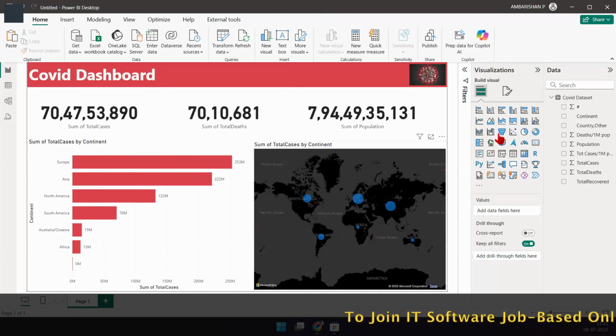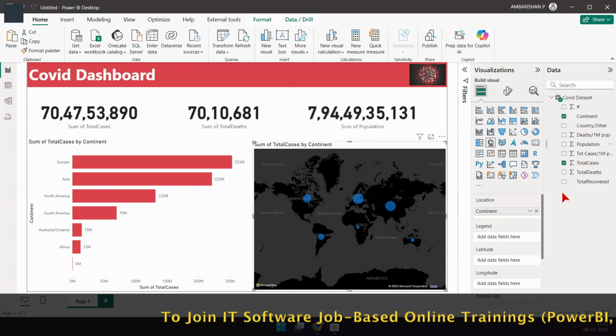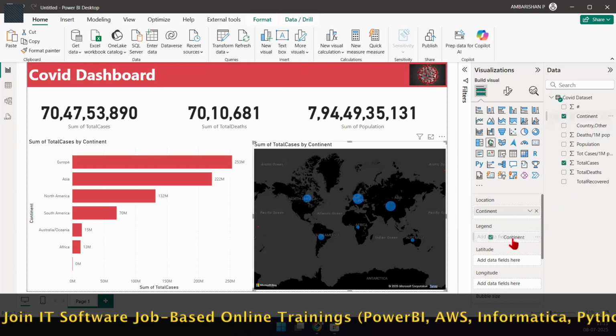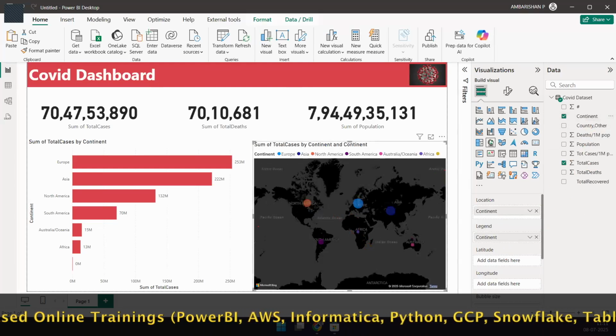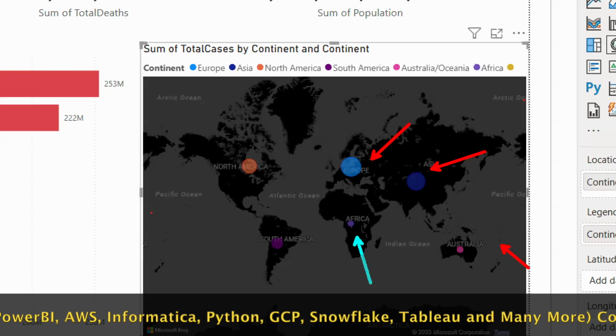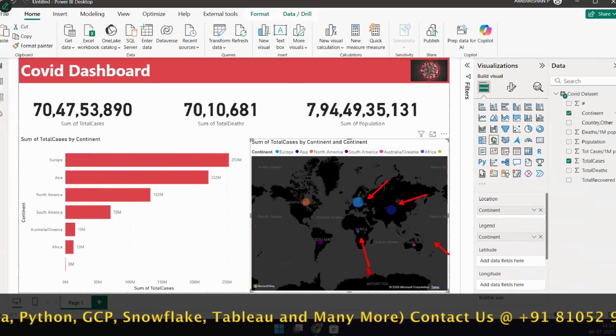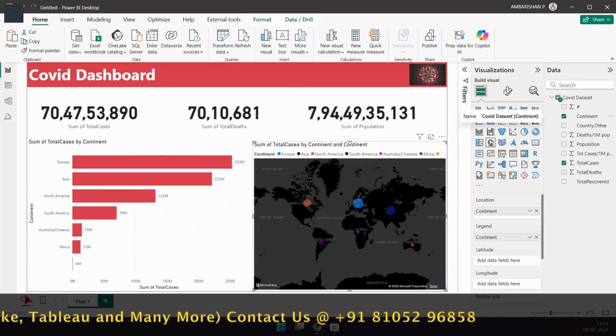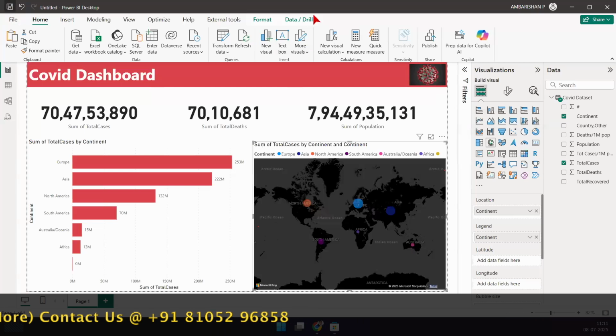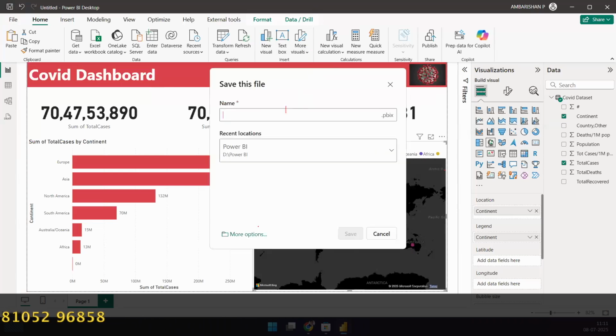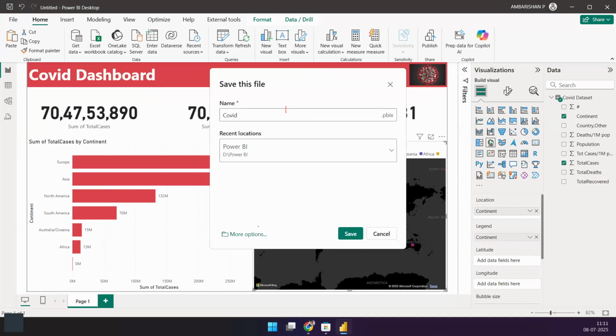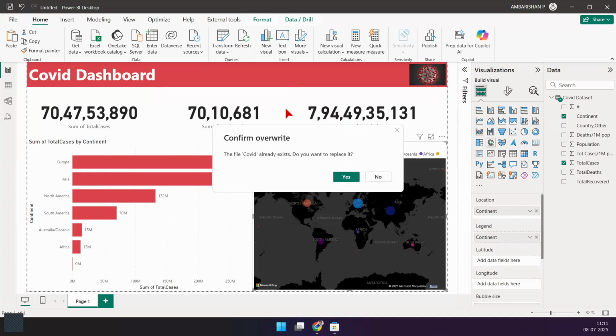If you want to change these colors as well, I will just take the continent, put it in the legend, and you'll see different colors coming in for different continents. Good. So simple, so easy. This tool is easier than Excel. I can guarantee you that. So just make sure that you're understanding how this is all done, and it's going to be just fine.